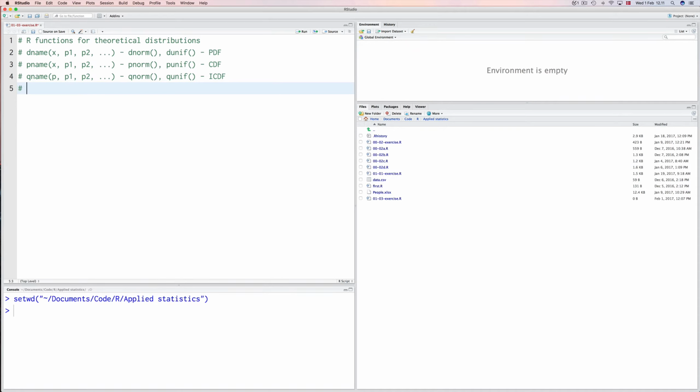Then the 4th function is called rname. R stands for random. It gives you one or several random values from a particular population. It has argument n, which is the number of values. If you need 1 value, it will be 1. If you need 5 values, it will be 5. Then you also provide the parameters of the distribution. Similarly, it's rnorm if you want to get values from a normally distributed population, or runif if you want to get values from a uniformly distributed population. So it's for getting random values.